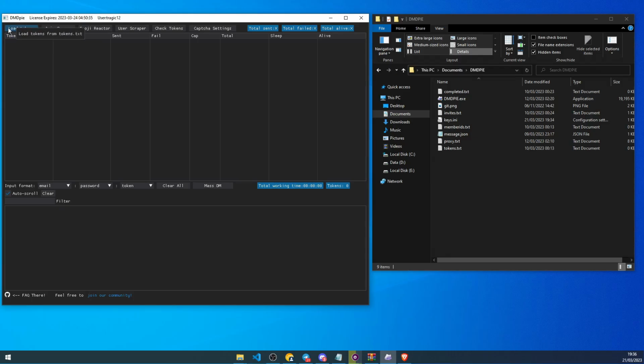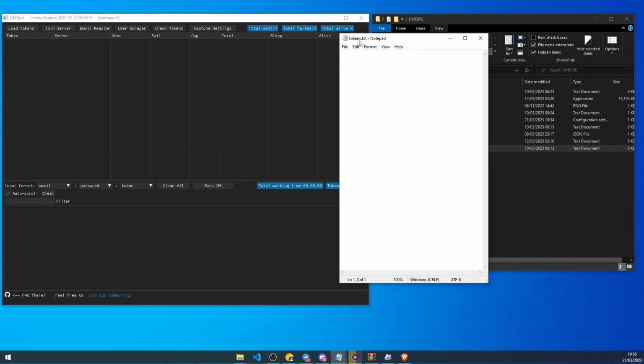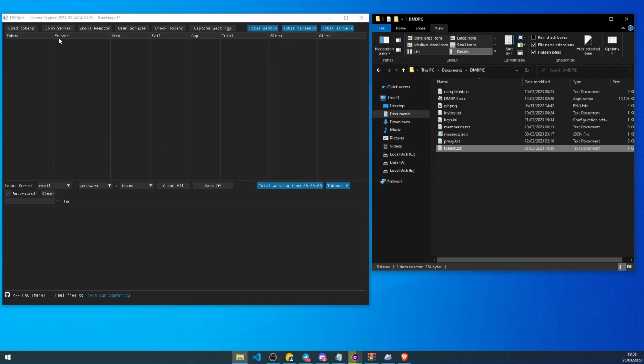So the first module is just loading the tokens. So if we come to our tokens.txt and just paste in our Discord tokens and save that.